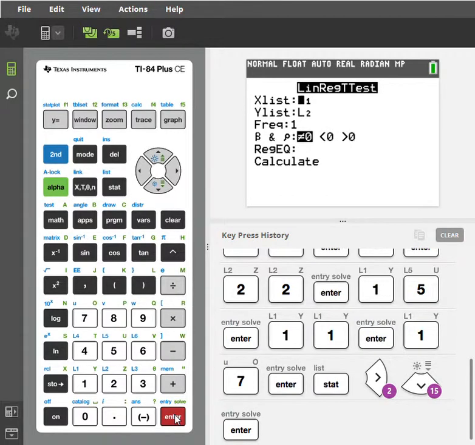Make sure the X list is, well, wherever you put it. We put X in L1. We put the independent explanatory cause variable into list 1. And in the Y list, we have L2, where we put Y, the dependent variable, the response variable, the effect from the first list. Frequency, we're just going to leave as 1. We're not going to do anything with that.